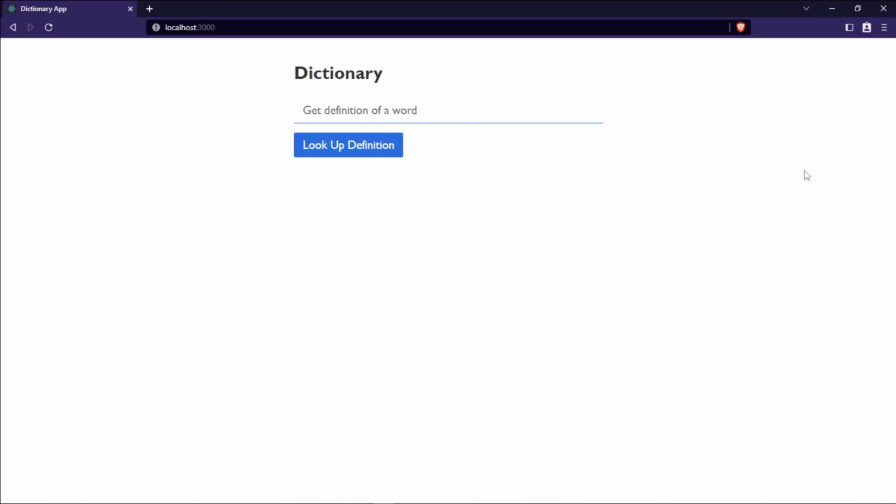Hello everyone, in this video we're going to be building a dictionary. So we're going to be using an API that is going to get us the definitions of the words, and then we're going to display them on the screen.